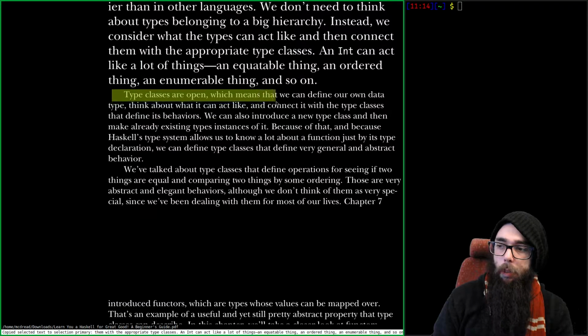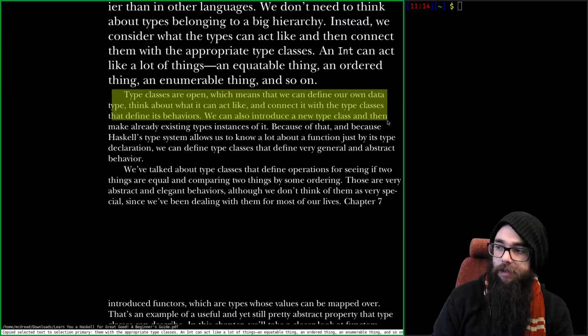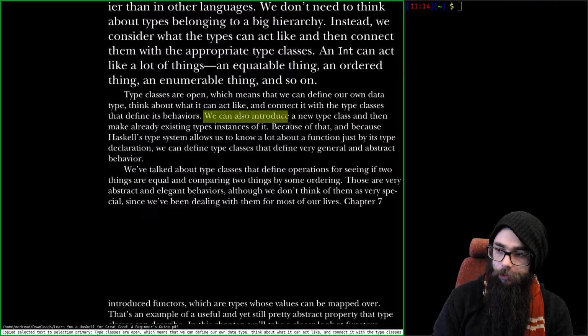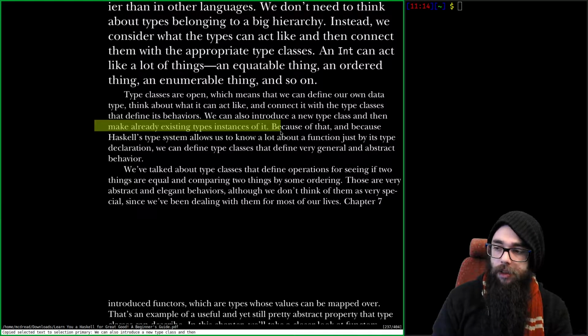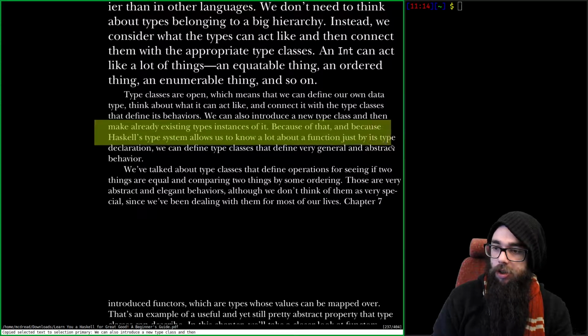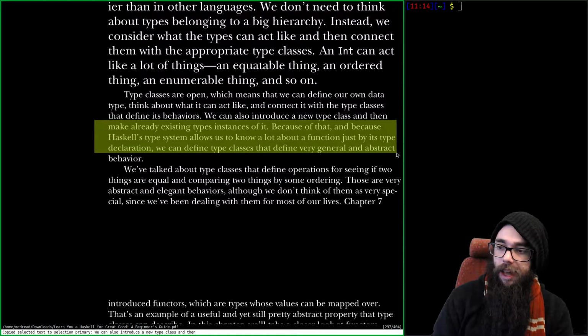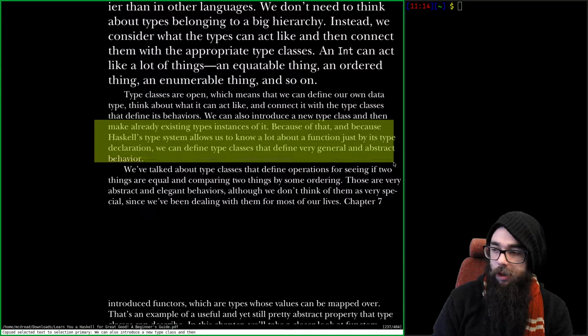Type classes are open, which means that we can define our own data type, think about what it can act like, and connect it with the type classes that define its behaviors. We can also introduce a new type class and then make already existing types an instance of it. Because of that, and because Haskell's type system allows us to know a lot about a function just by its type declaration, we can define type classes that define very general and abstract behavior.